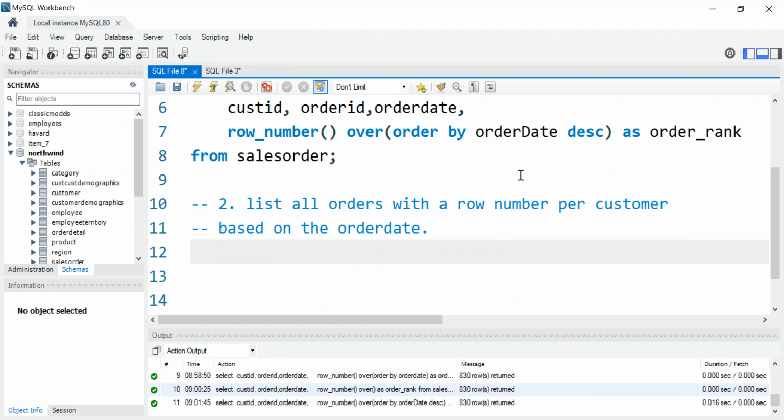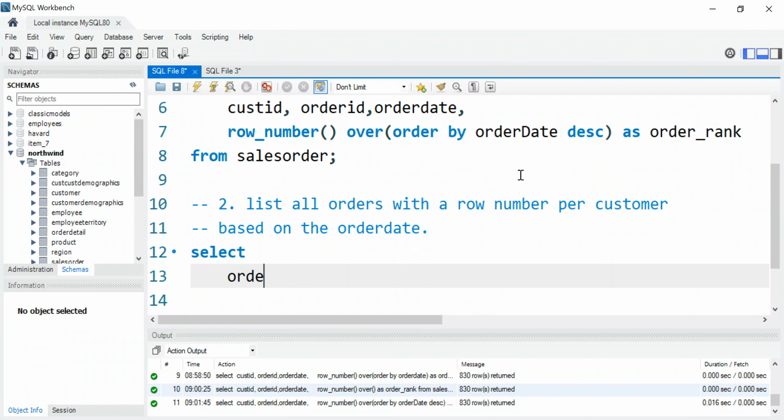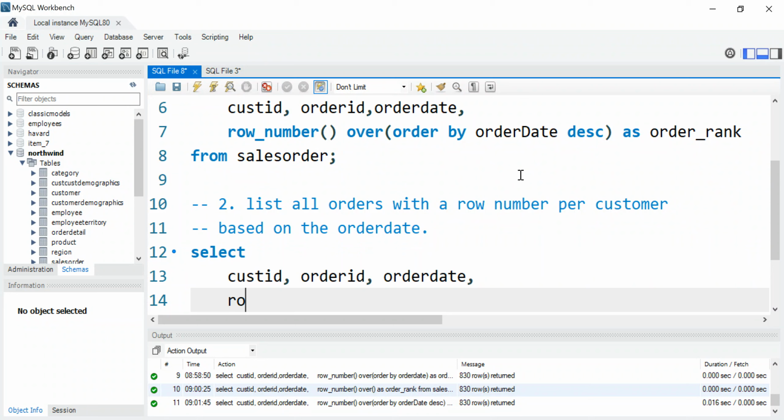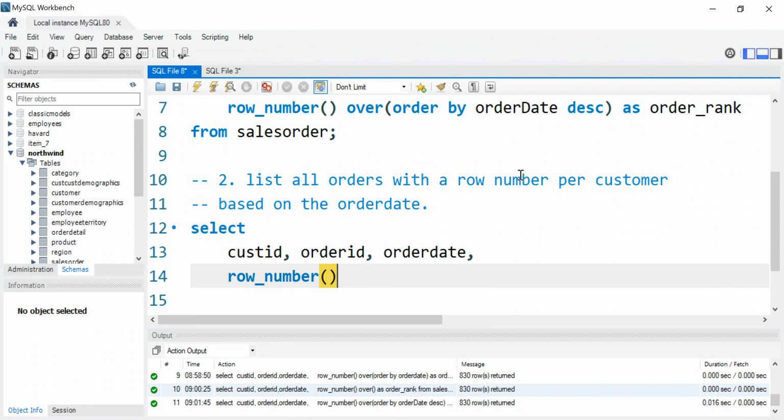So if I come here, I'm going to say select. Then we can go to the next line and say customer ID, order ID, order date, comma the same row number, and we add our window over. And in our over, I just want to add this for more clarity. That's why I did that.